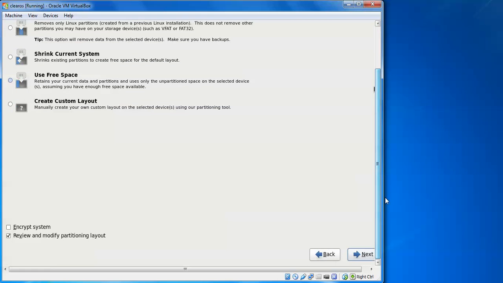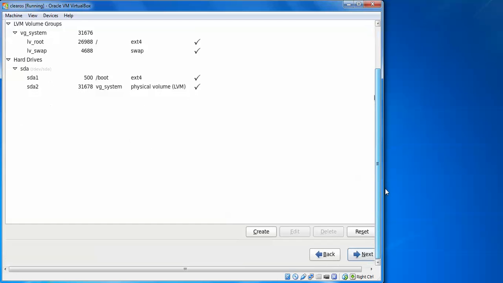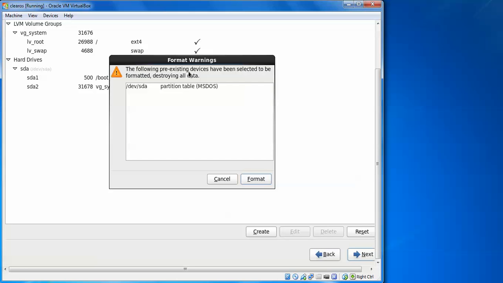By default, it will do everything, so automatically click on next. It's showing that the swap partition is automatically assigned, the boot is given 500, and the LVM is created. So we do not need to give any partition. If you want to give one more partition, you can click on create. So click on next. It shows that the following devices have been selected to format. If you have any database, it will also be formatted. You need to take a backup before formatting.